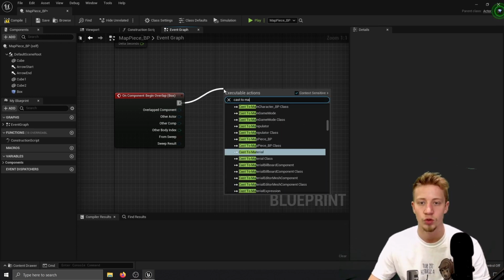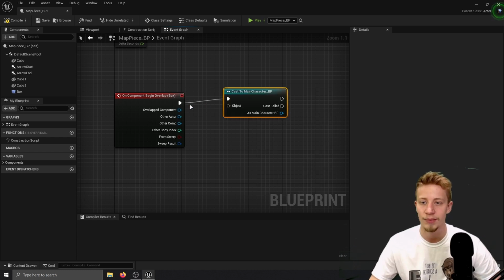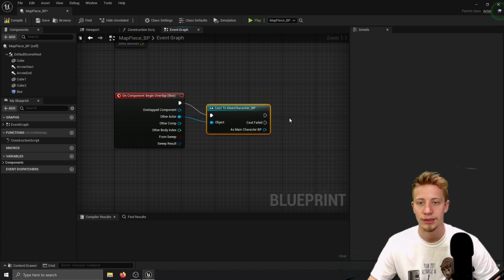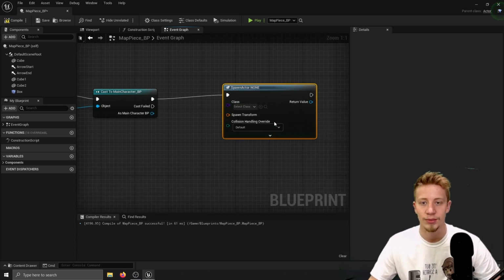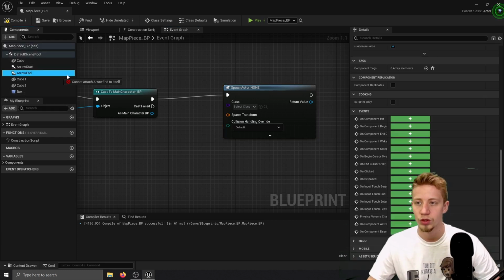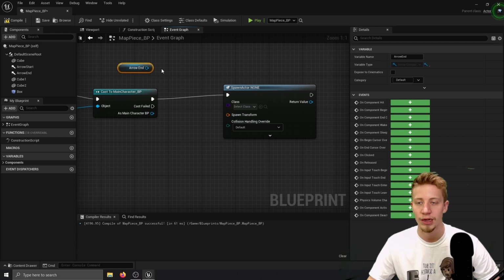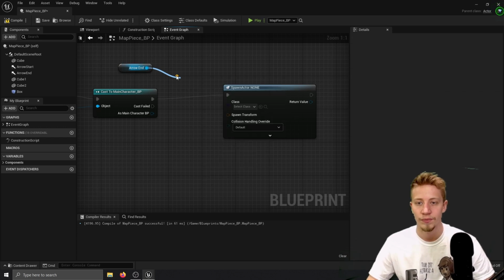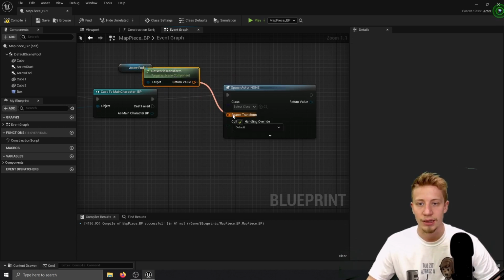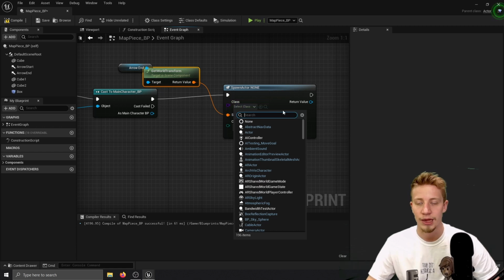So cast to main character BP, connect other actor. So what you want to do is now spawn actor from class, and it will be the same that we have here, which means map piece BP. But before that, what I want to do is to connect our spawn transform, and for that we have our arrow end. So let's take it from here, get world transform, and connect it right in here. And now select our class and let's leave it as our map piece.